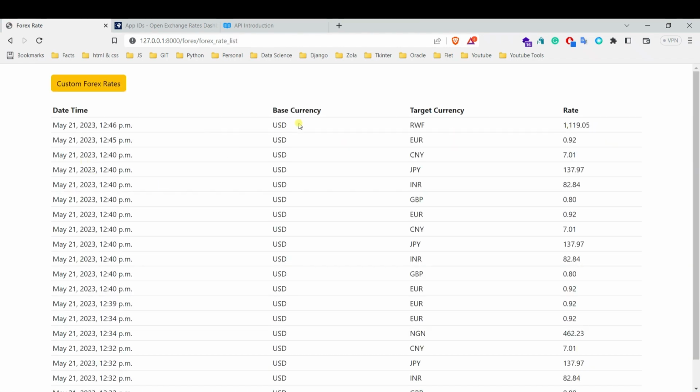Okay, and it shows that this is the rate of USD against, I think, RWF, which is 1119.05. It shows the timestamp of the time you requested that information.